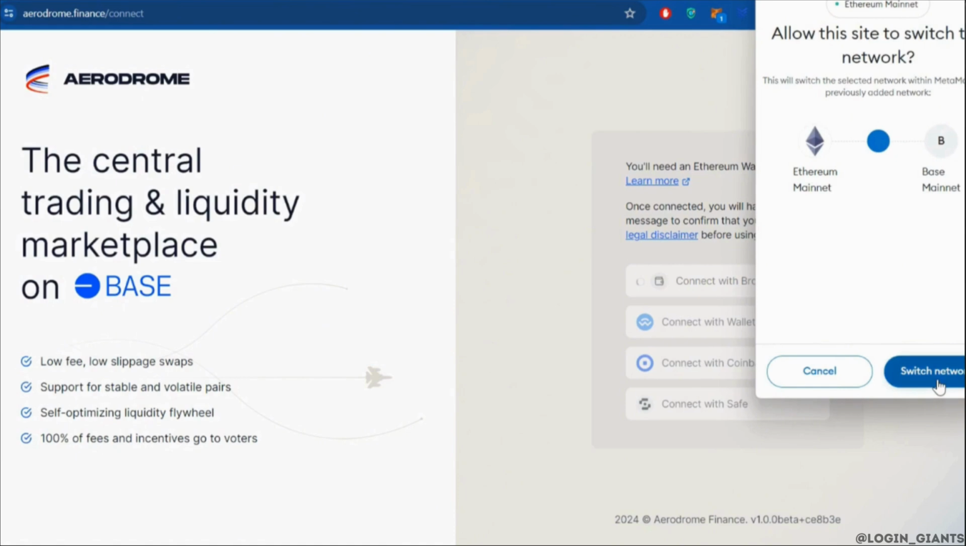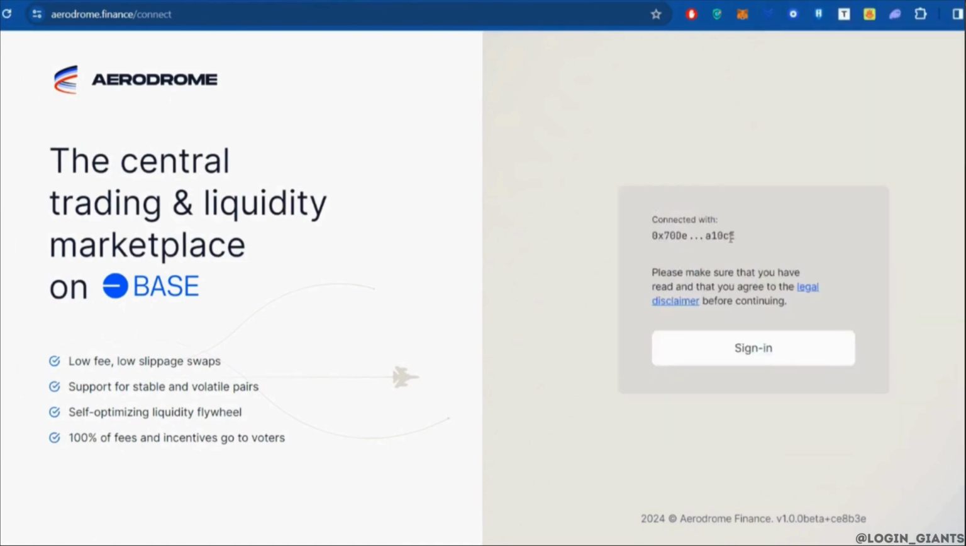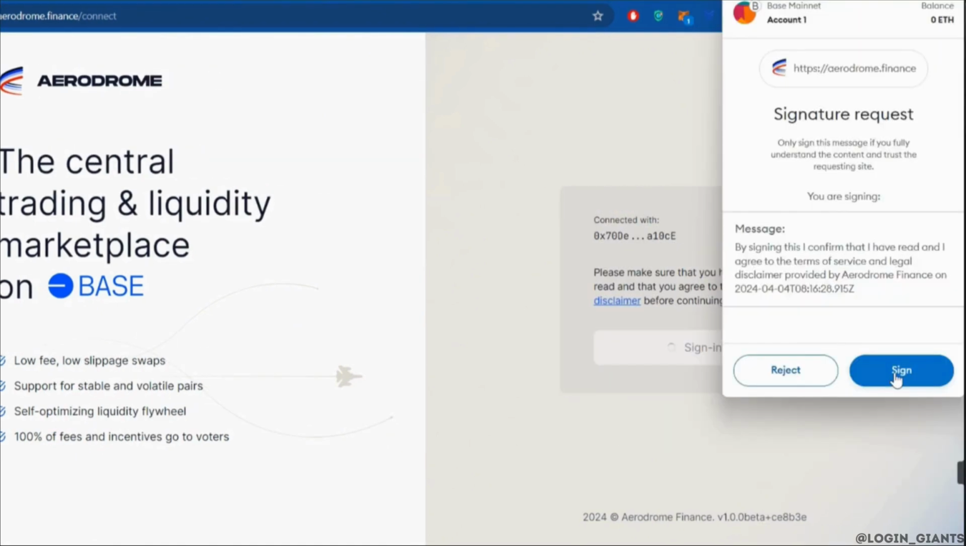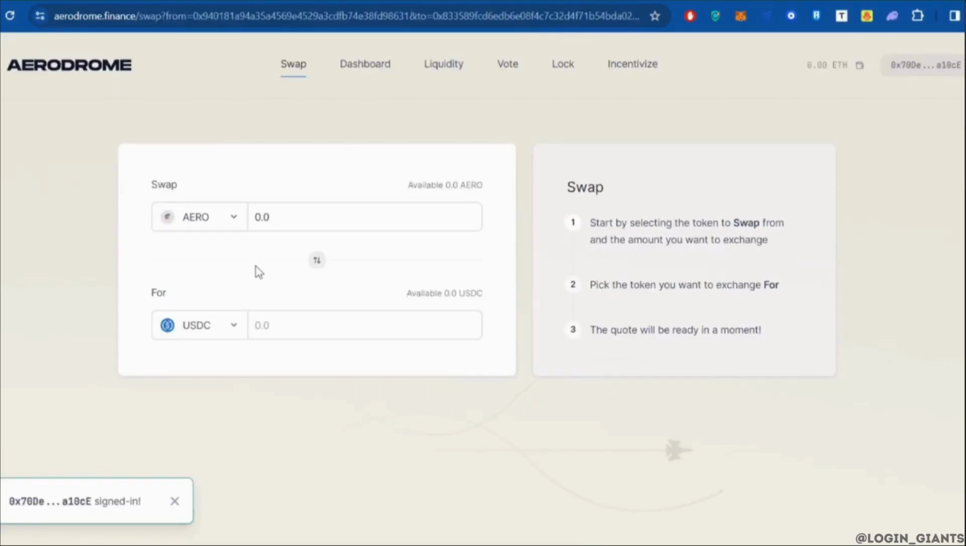Once again click on Switch Network. Now click on Sign In. Well, it says Signature Request. Click on Sign. And then it will land you on this page.